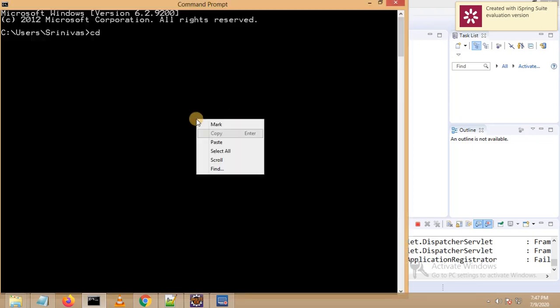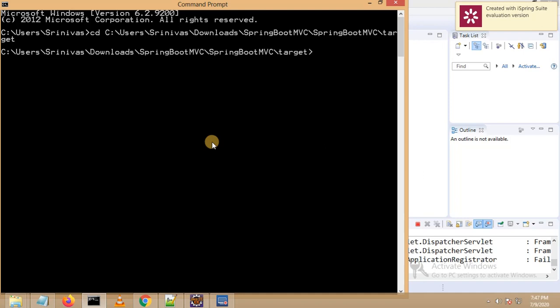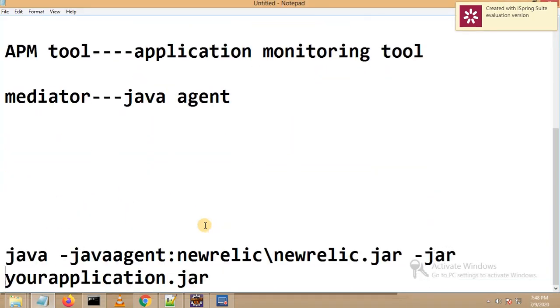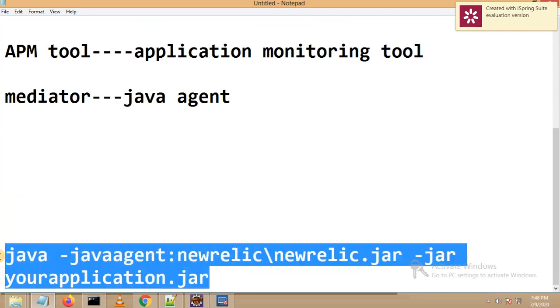Let me go to my project location. This is my project location currently. Right now, I want to monitor my application. For that, it's very simple. Issue the command java space hyphen. There is a command called as Java agent. Now, same thing I'm copying here. This is the common command.